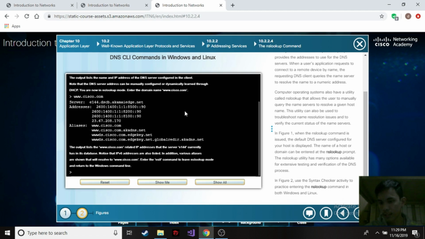The output lists the domain name and the related IP addresses that the server currently has in its database. Notice that the IPv6 addresses are also listed. In addition, various aliases are shown that will resolve to www.cisco.com. Now we're going to return to the Windows command prompt, so we're going to type the exit command.